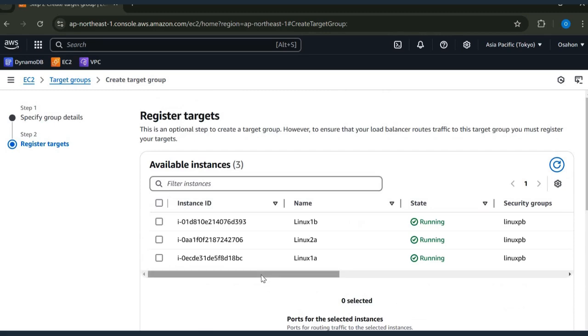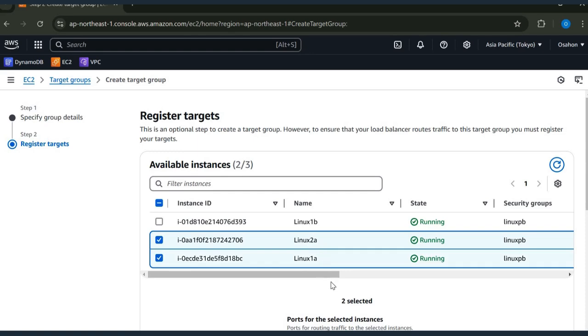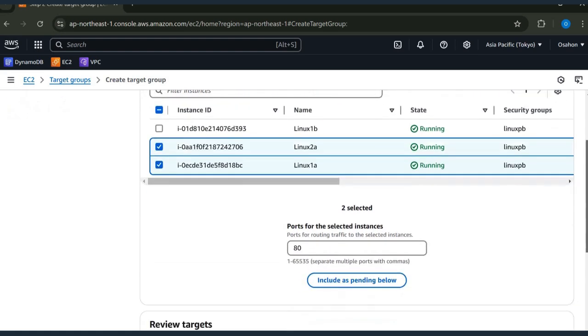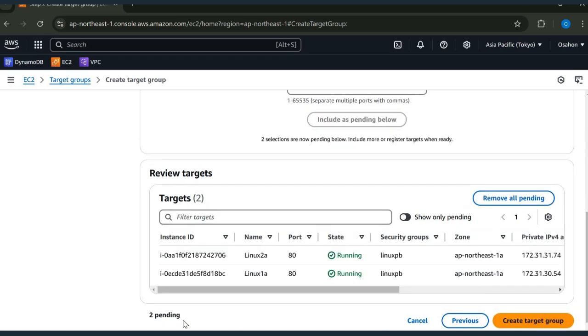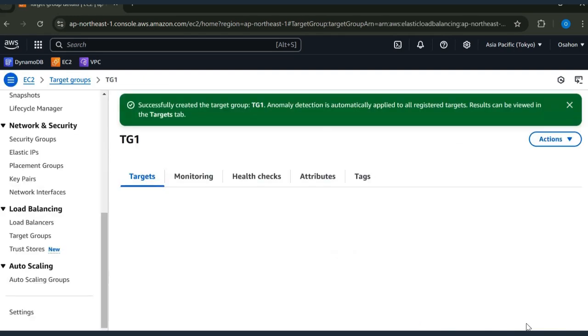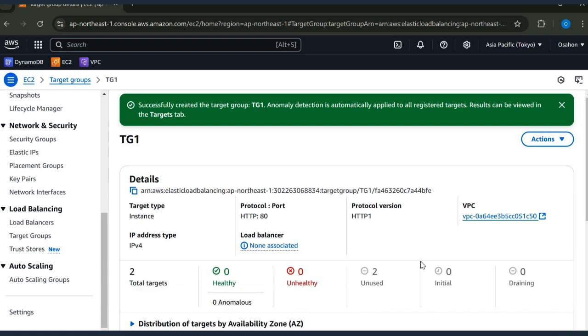So in the first target group, I'm going to target the first 2 instances on the same availability zone. I'll come down, I'll click on include as pending below. So we have 2. Click on create target group. This has been successfully created.